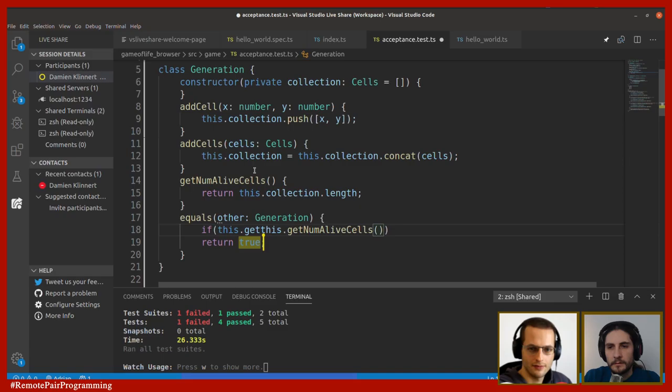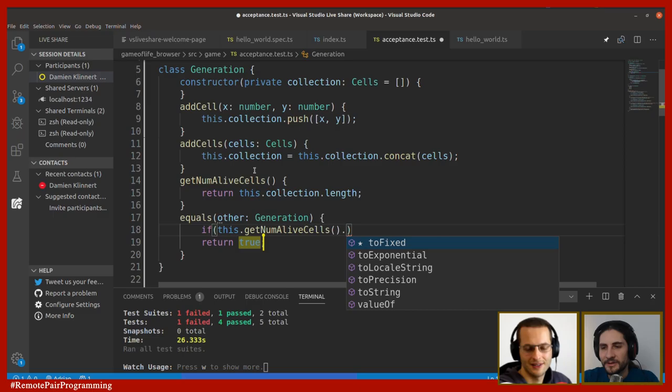Okay, so how about we switch the roles a bit? Yeah, you change that empty method to check if this.getNumAliveCells is equal to other.getNumAliveCells.